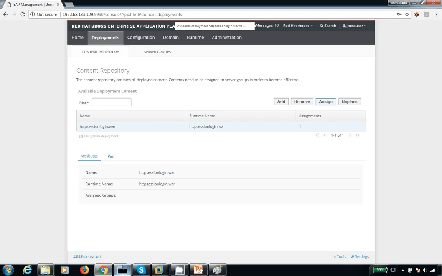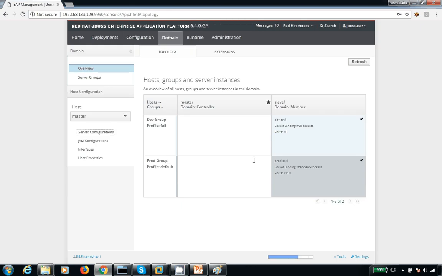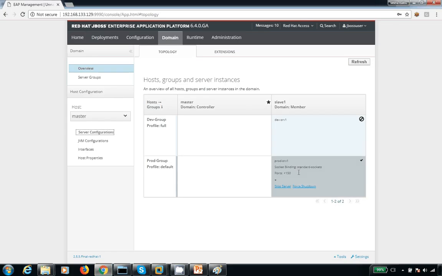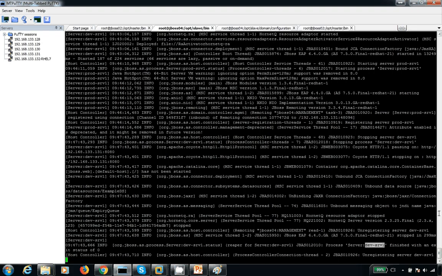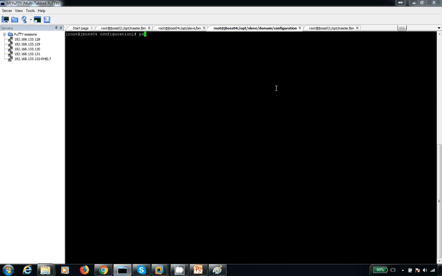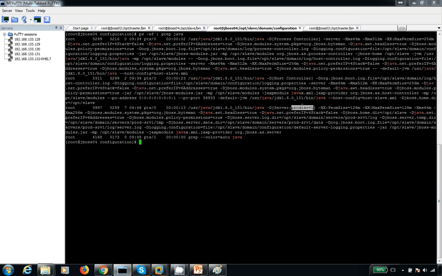So we have one server under this prod server group, prod srv1, inside my slave 1 machine. So that is going to get deployed inside that. I think we stopped prod srv1? Which one did we stop? Okay, we stopped dev srv1, so the development server is stopped. Now prod srv1 is started. Whether it is started or not, you can check with Java. See here, prod srv1 is up and running.